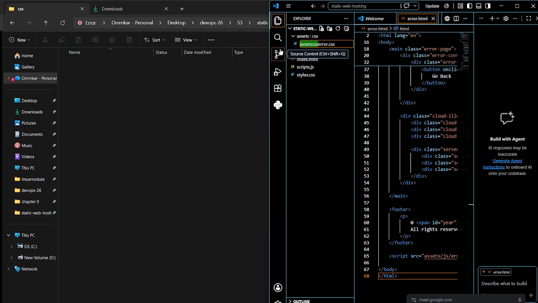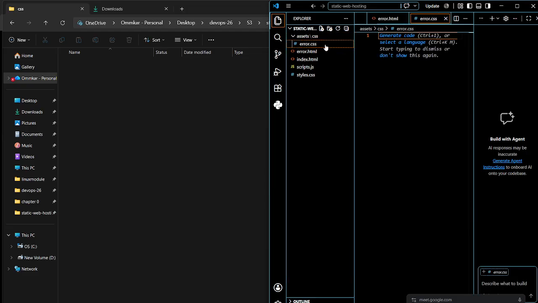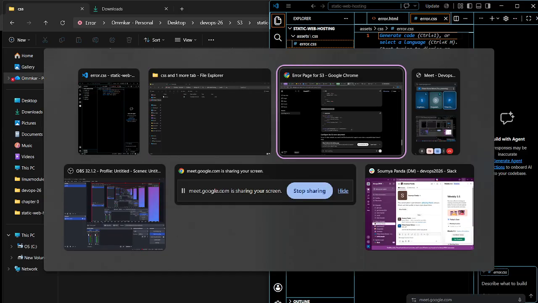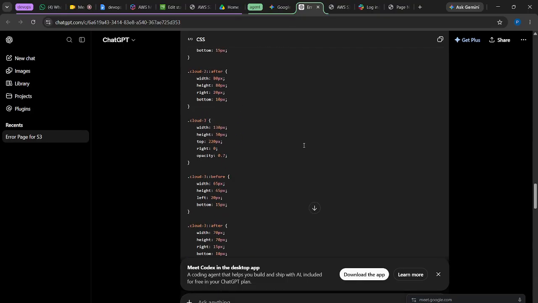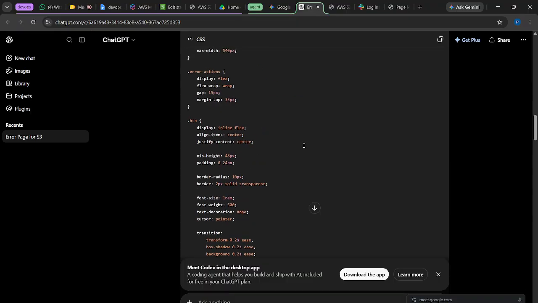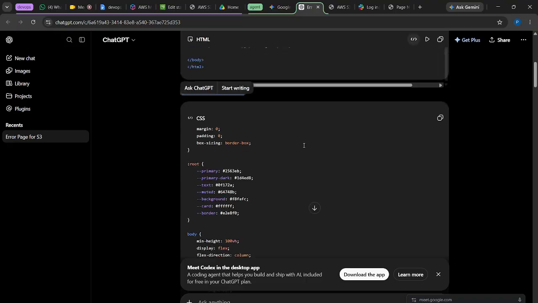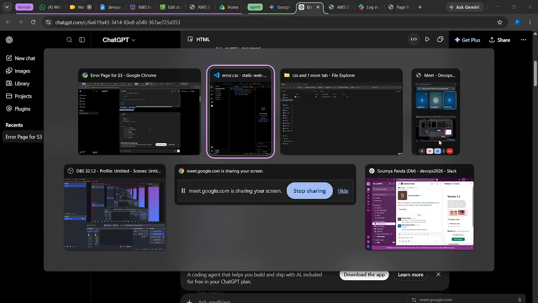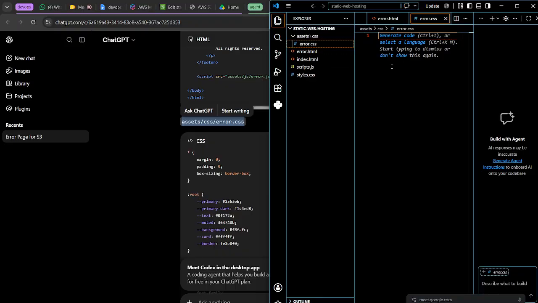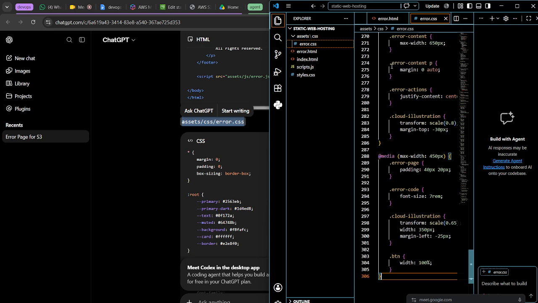errors.css. Now let me grab the content. There it is. Let's copy this, paste it. Okay, error file is done.